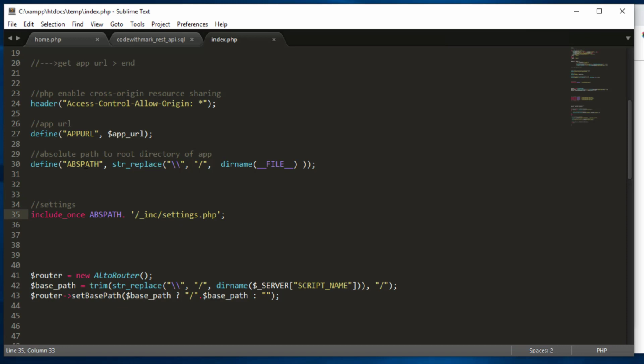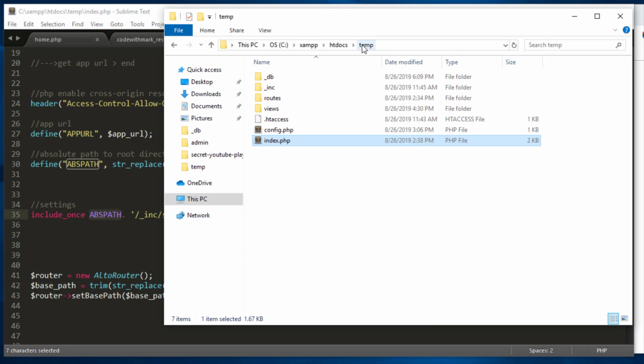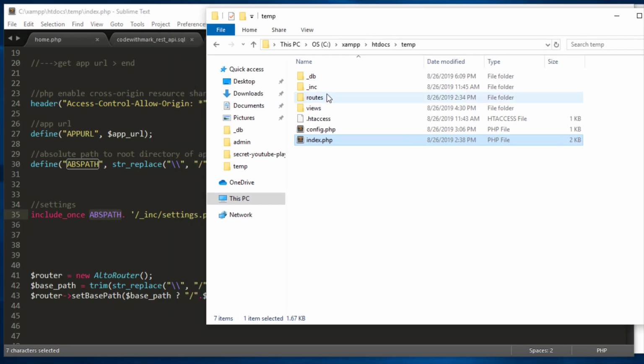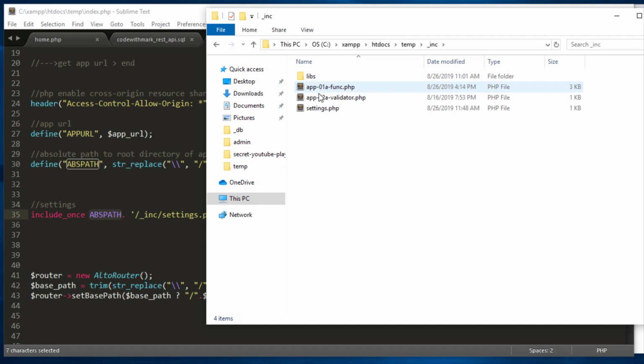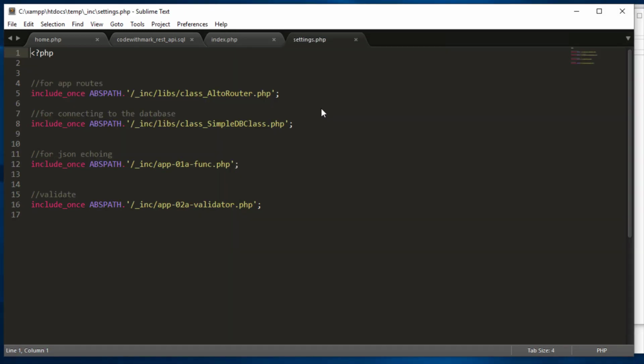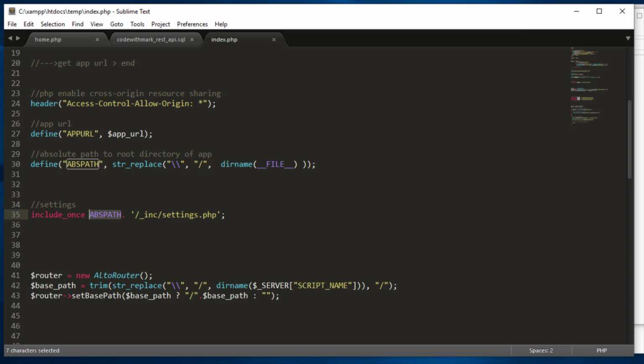So as I explained before, this is the absolute path, and then in here, which is a temp folder, from there you're going to go to include, and there's a file called settings. If I open this up, in here basically I'm including the router file, class file, DB class file, function, and validator. Nothing special is happening here. So let's look at those files.